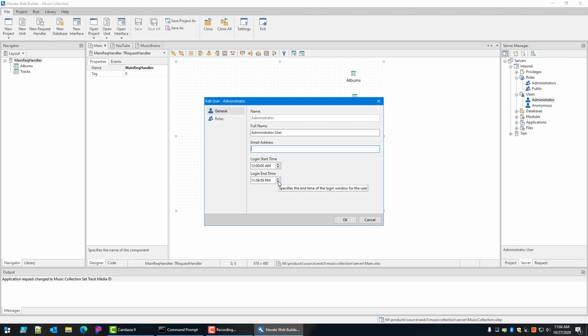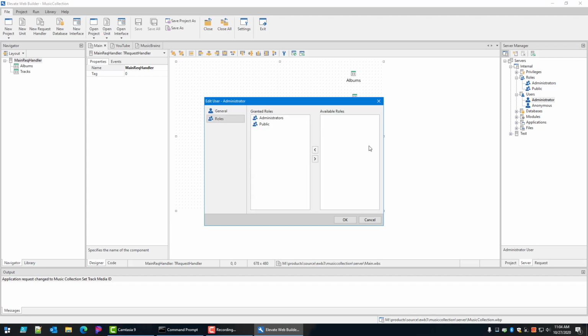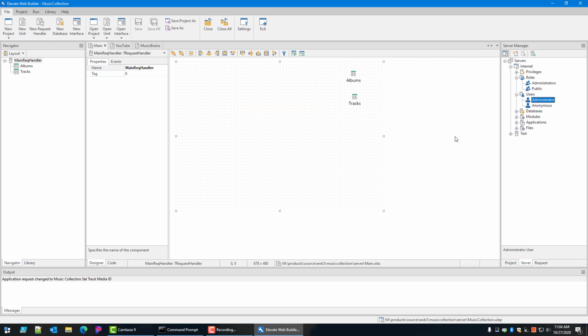There's login start and end times. By default, these are just set up for the entire 24 hours of the day, but you can specify that they can only log in at certain times. And then you have the roles. Again, you have the available and then granted. These can be drag and dropped. So a given user can be granted any number of roles, and effectively then their privileges are the union of all the granted privileges to the roles that they're granted.